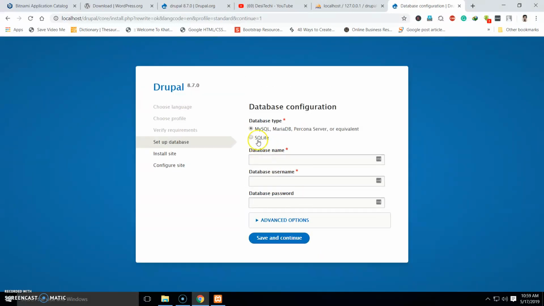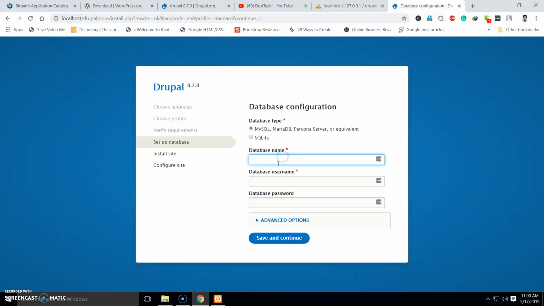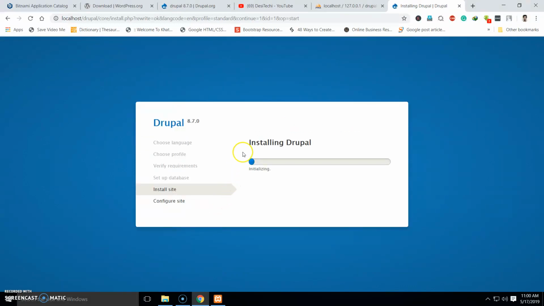Now we need to add our database information. So my database name is Drupal that I created earlier. Database username is root for XAMPP server, and database password, leave this field blank. Click save and continue. And now you can see installing Drupal message. This process will take some time. So once this process is complete, you will be able to use Drupal.